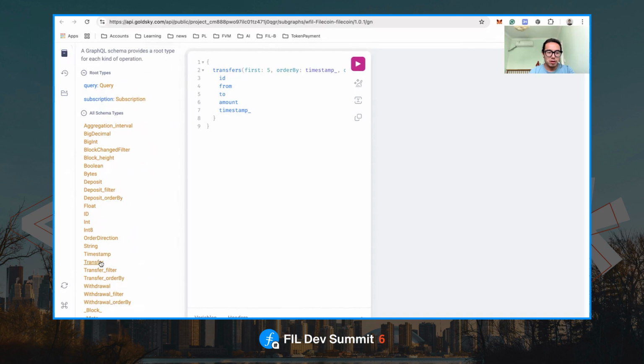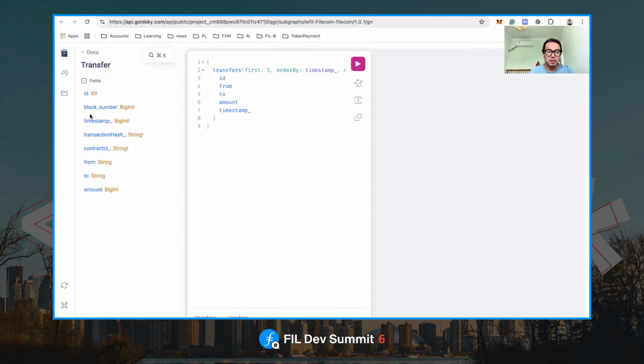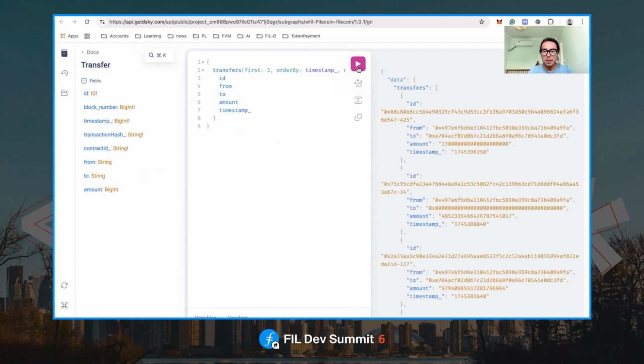For example, if you want to look at a transfer, you know what fields you can get, like ID, from, to, amount. Let's look at the query. If you're a builder, you're probably familiar with the query. When you create the query, you can set up conditions like the first 5 transfers, ordered by the timestamp in descending order. And those are the fields I want to look at: ID, from, to, amount and timestamp. Let's run it and try.